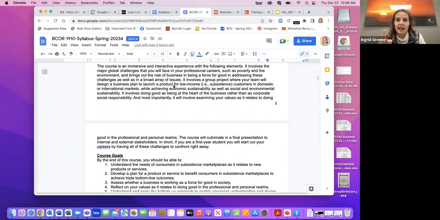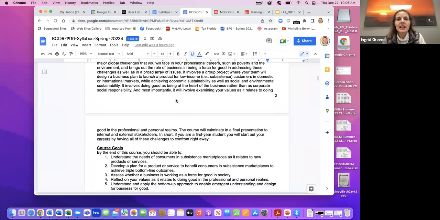It's kind of like an entrepreneurship class, right? We're creating a business plan for a low-income customer. Those are the 2 main pieces of our course. And it involves doing good at the heart of the business rather than as corporate social responsibility. So you'll hear lots of organizations donate money and volunteer at homeless shelters, etc. That is all great. But this course is more about having the basic business model fuel something that's great and something that supports the United Nations sustainability goals.